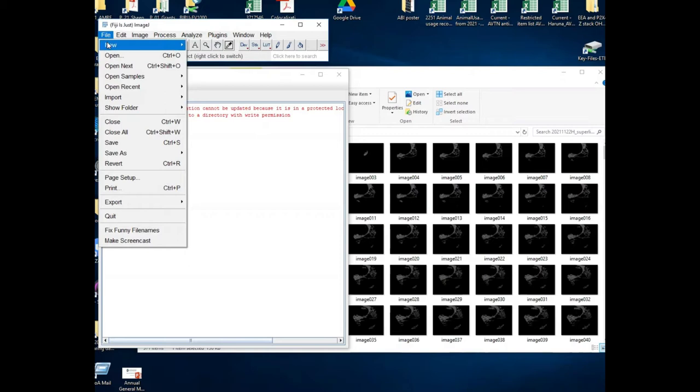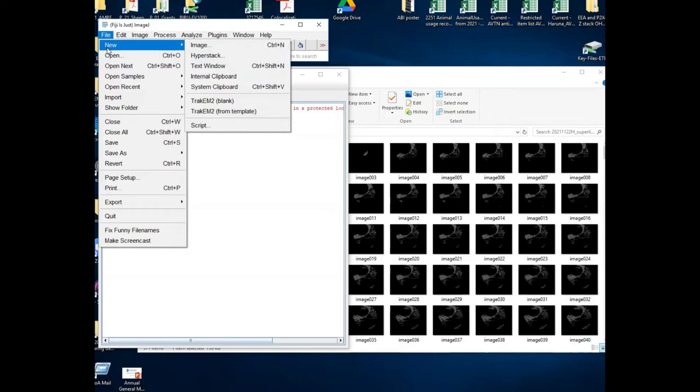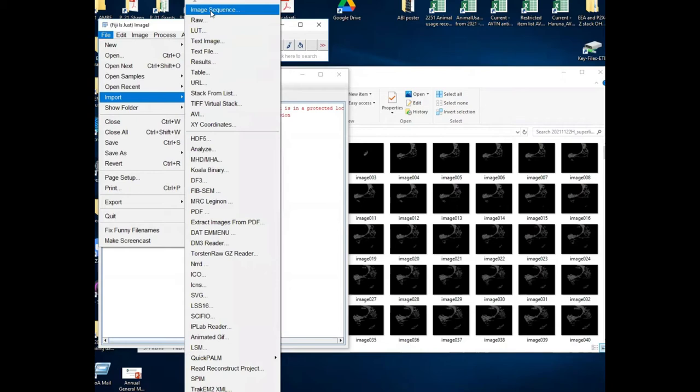For example, I'm going to load the image, and that's by going File. Now, if you are loading a separate image, you can go Open, but we won't actually do that because what we have is a set of images. So we'll go Import Image Sequence.